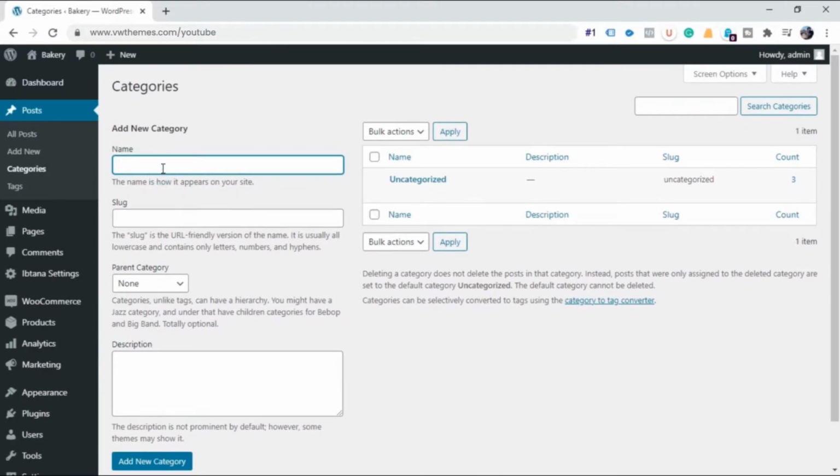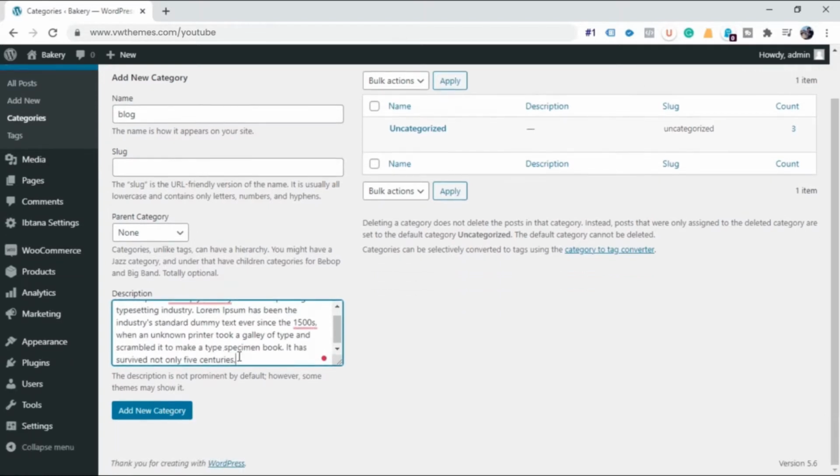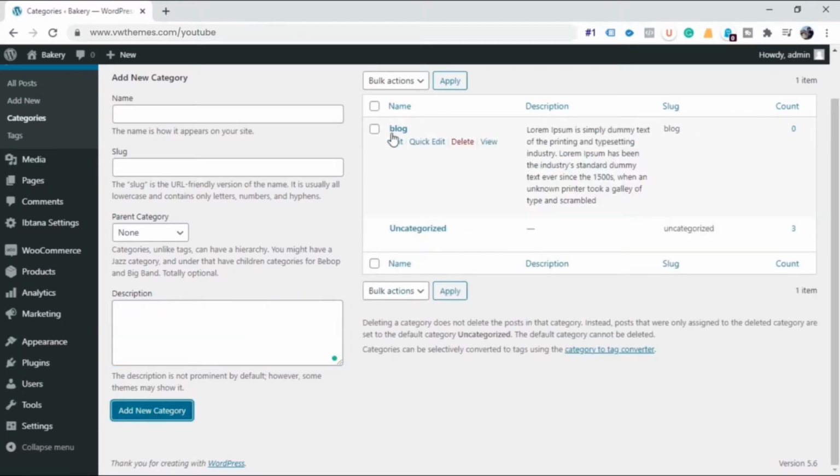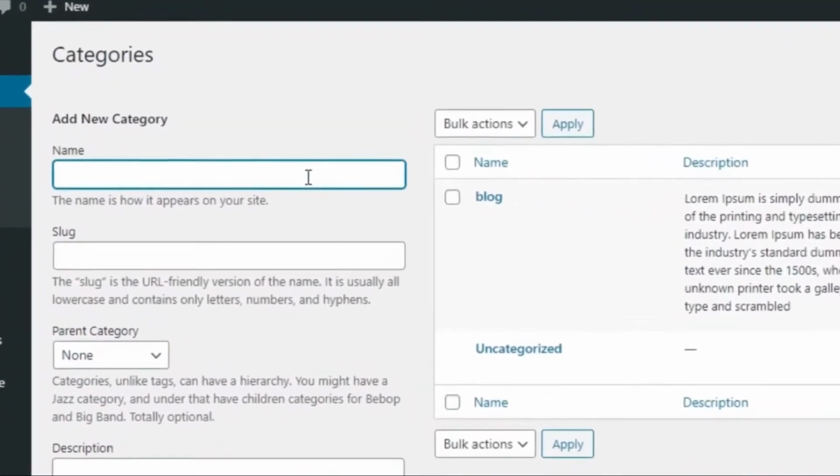We have to create a new category. Name it blog. Write a description for your category. Click on Add New Category. Here your category option is created. In the Count section, it is zero because we have not created any post for it. In this parent category, it shows the total categories we have created.